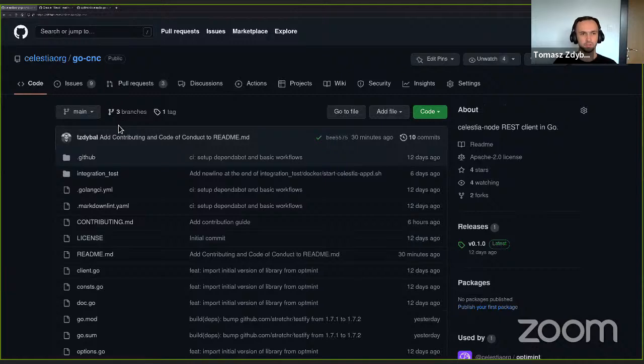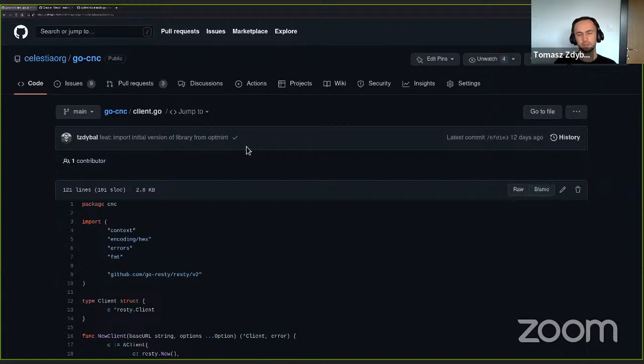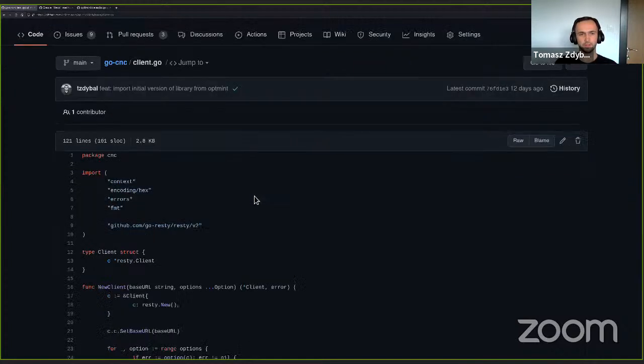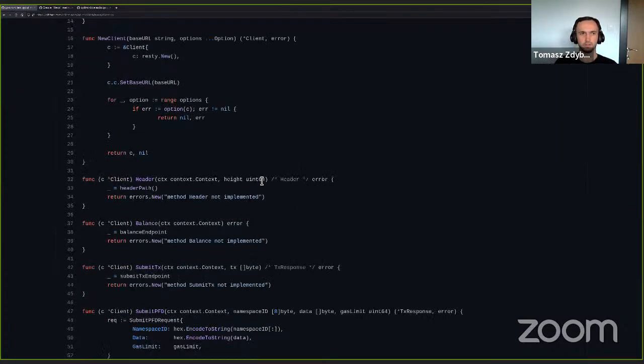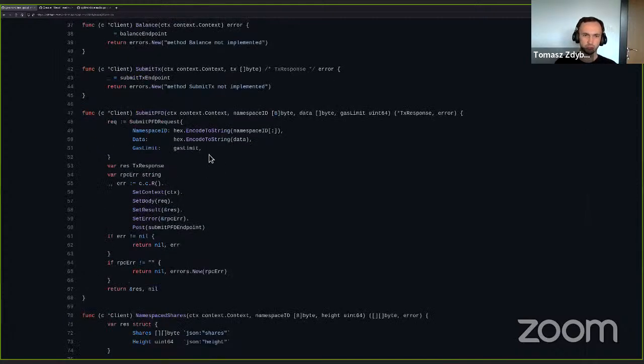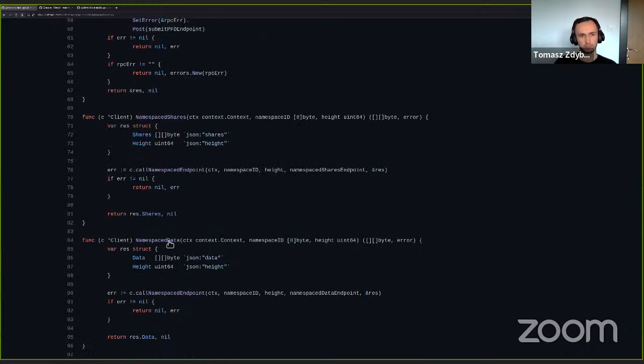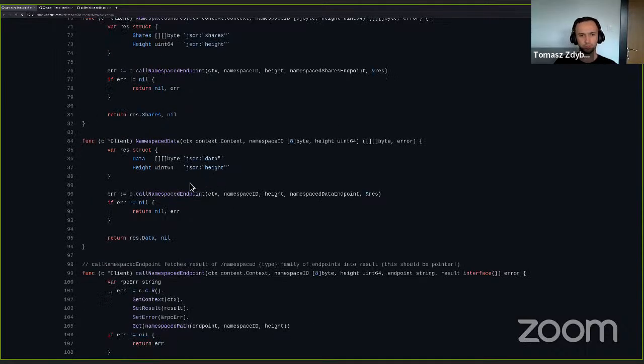The main idea in this repository is to create a Go client that will wrap the entire REST and HTTP handling logic inside libraries. You can use it programmatically. We're mapping endpoints of the Celestia node one-to-one. So we have methods like header, balance, submit tx, submit PFD, which is implemented because we already need it, and namespace shares and namespace data because we also already need this.